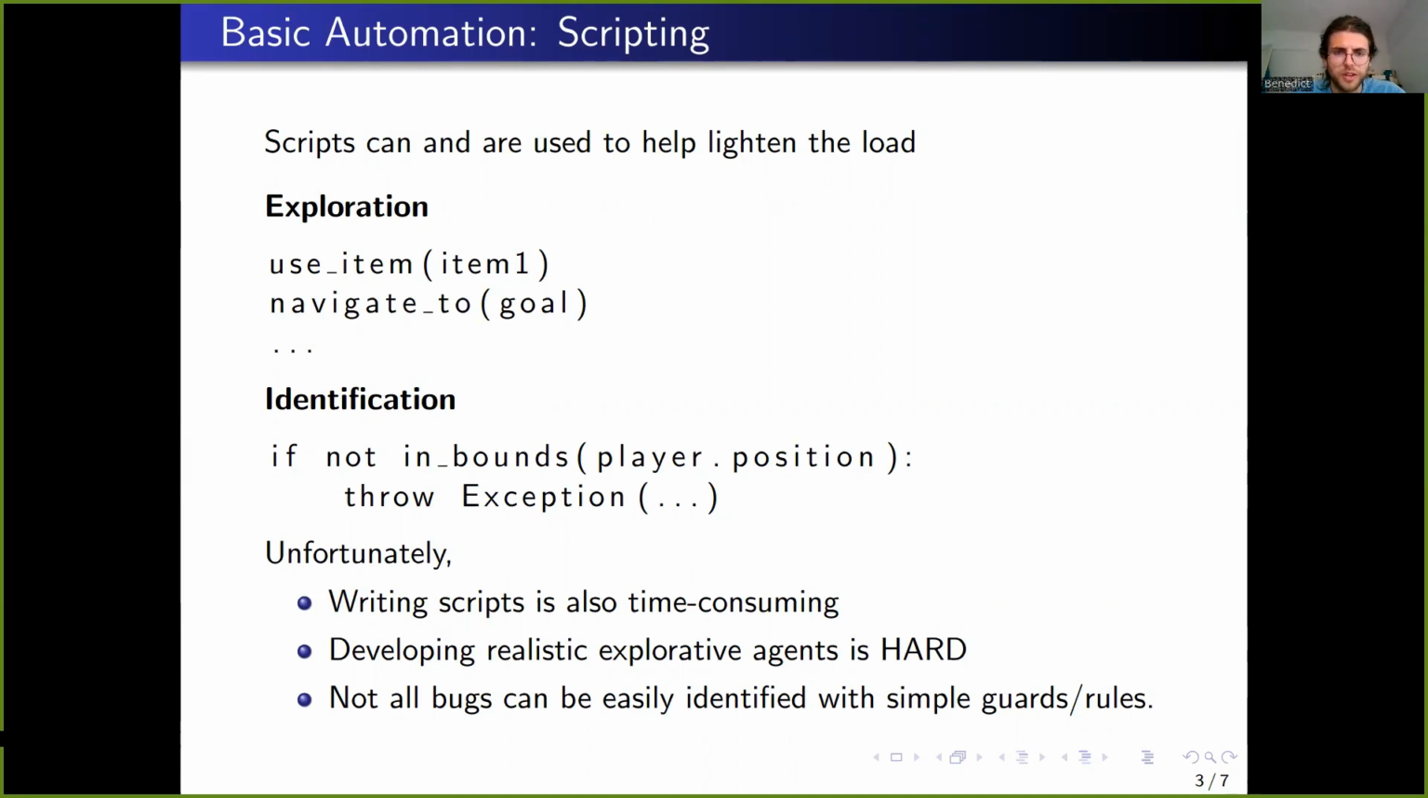For identification, we might have a series of conditions that are checked maybe at every step in the game. Here we have just a simple check that asks whether the player is currently in the bounds of the level, and if they're not, then it's going to throw an error and alert the tester or the developer. Developing explorative agents is difficult, and not all bugs can be dealt with in this way. We really need the human tester to do some of this.